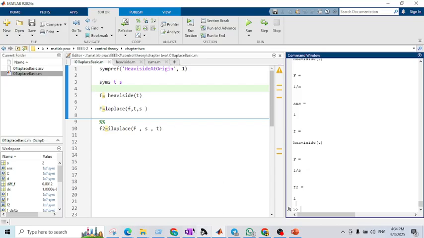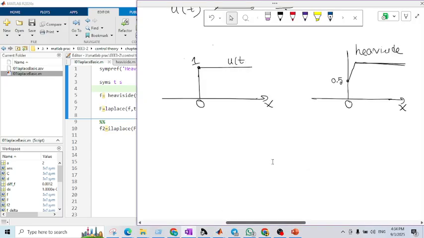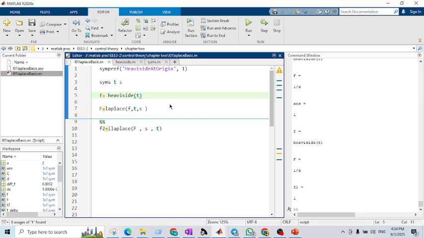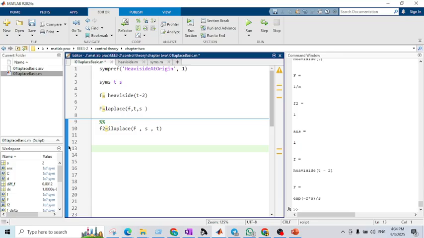Well, so now let's shift this thing. Let's say instead of u, let's take it here. That means this is actually t minus 2. So let's put here t minus 2, and if you transform it, you see e to the power minus 2s is multiplied with 1 by s, and if you again take an inverse Laplace of this, you get u. This Heaviside is actually u, so u of t minus 2.